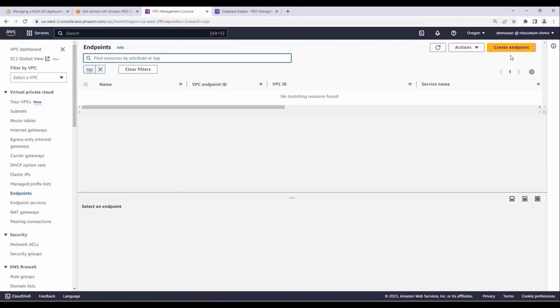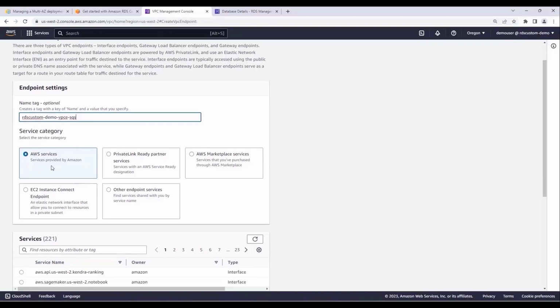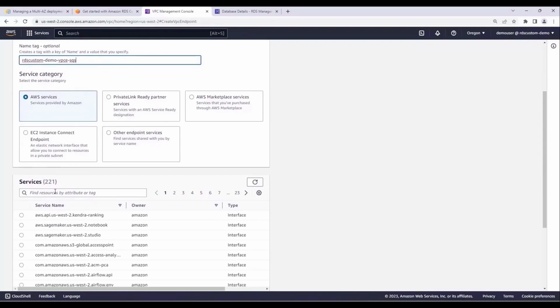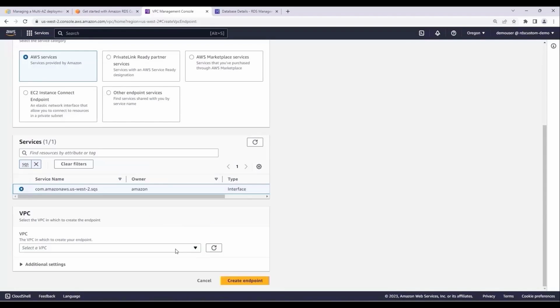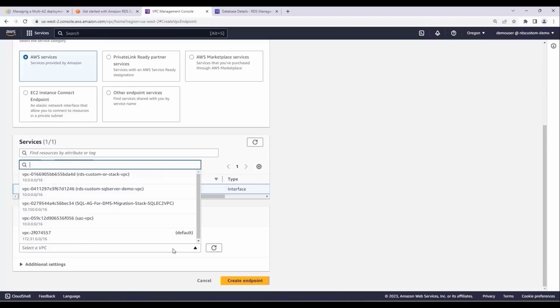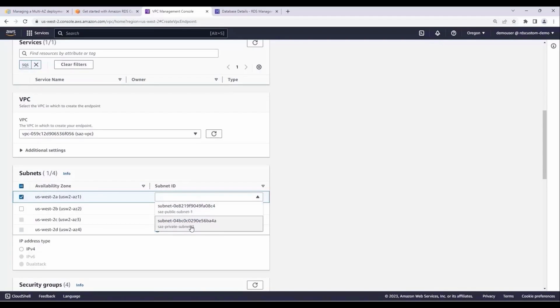So I need to create endpoint here for SQS service. Provide a name for my endpoint and click on AWS services and type in SQS to select the SQS service. Then choose the VPC where my RDS custom instance is deployed. Next, I'm going to select the private subnets from each availability zone.